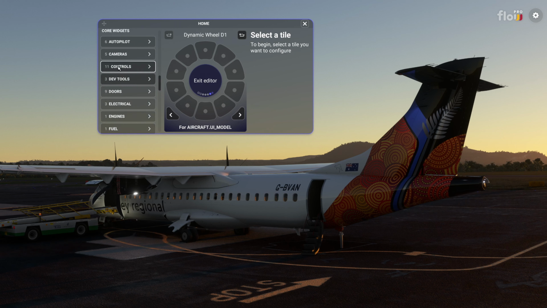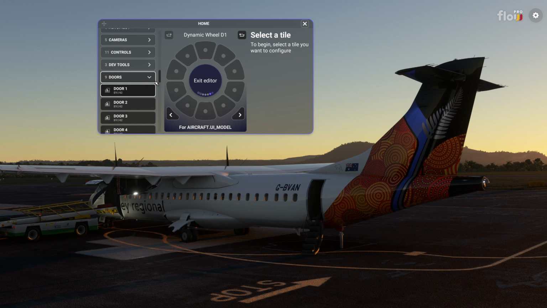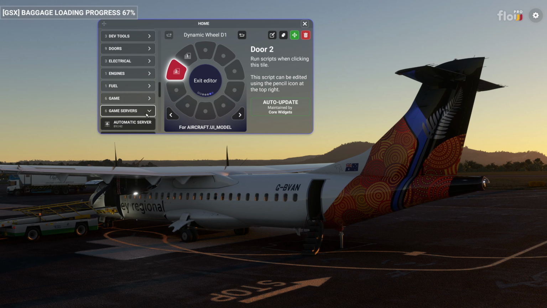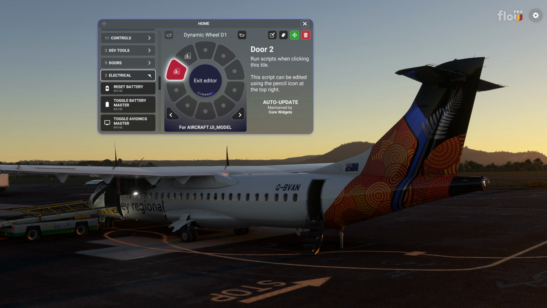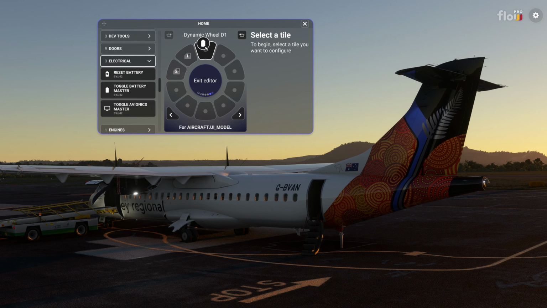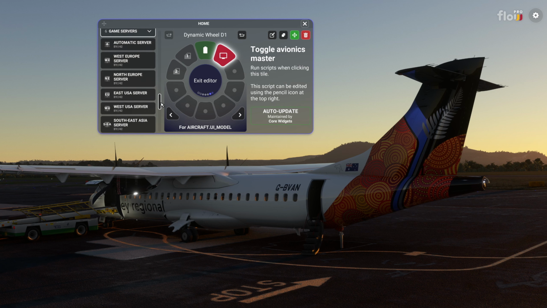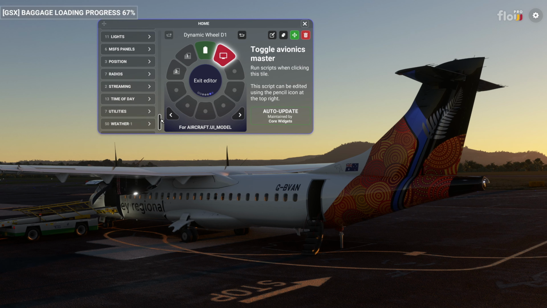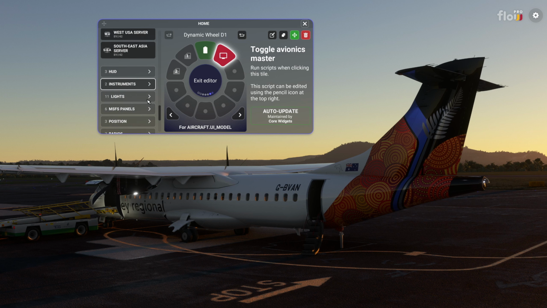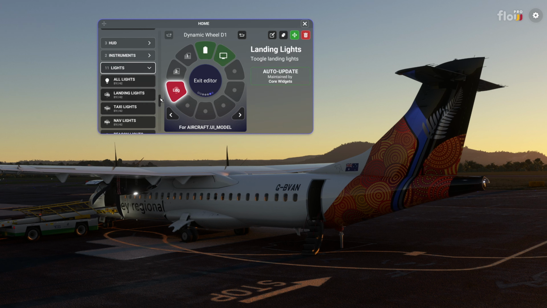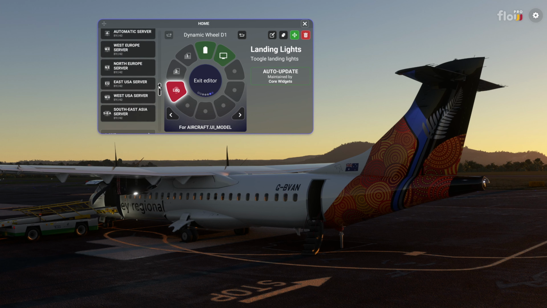But within here you can scroll around and you can look at the doors, and you can set doors 1 and 2. You can set widgets for toggling the avionics master and the battery master switches, so on and so forth, to get it set up exactly how you want it to be set up effectively. Things like lights, you can turn your landing lights on and off via a widget if you wish, same with gear retraction and everything else too.